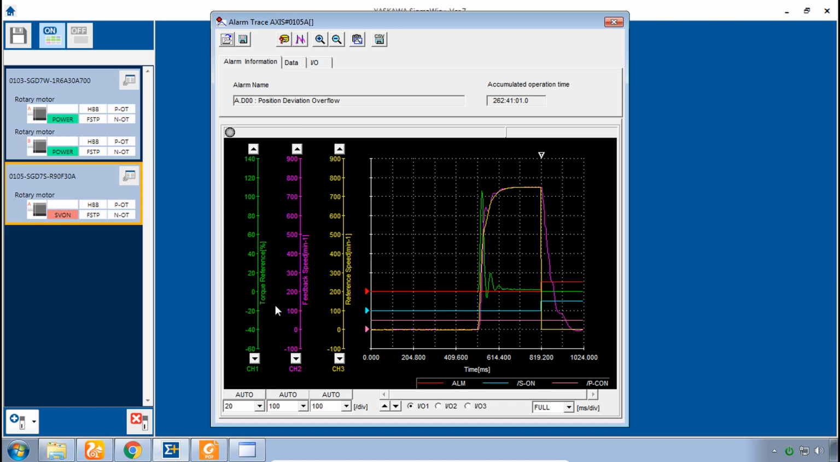This alarm trace shows what happened to the motor torque, feedback speed, and commanded reference speed in the last 800 milliseconds before the alarm. Here's the alarm signal, and you can see this is the point in time here where the T is pointing to triggered on the alarm going from low to high. It also shows about 200 milliseconds after that point in time where the alarm happened.